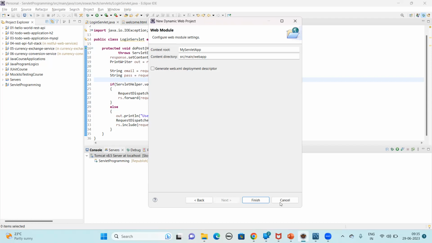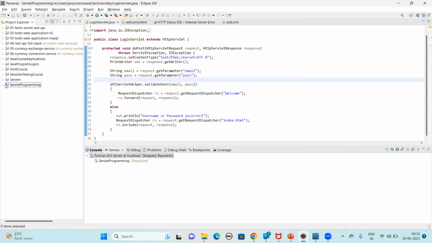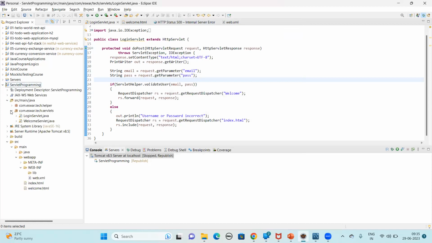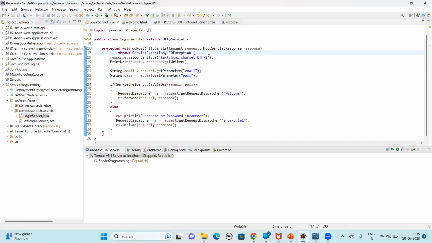Then once you click finish, all the structure will be created like this. You don't have to create this folder structure manually. So this is how the basic structure of the servlet gets created. From here, you have to write everything from scratch.